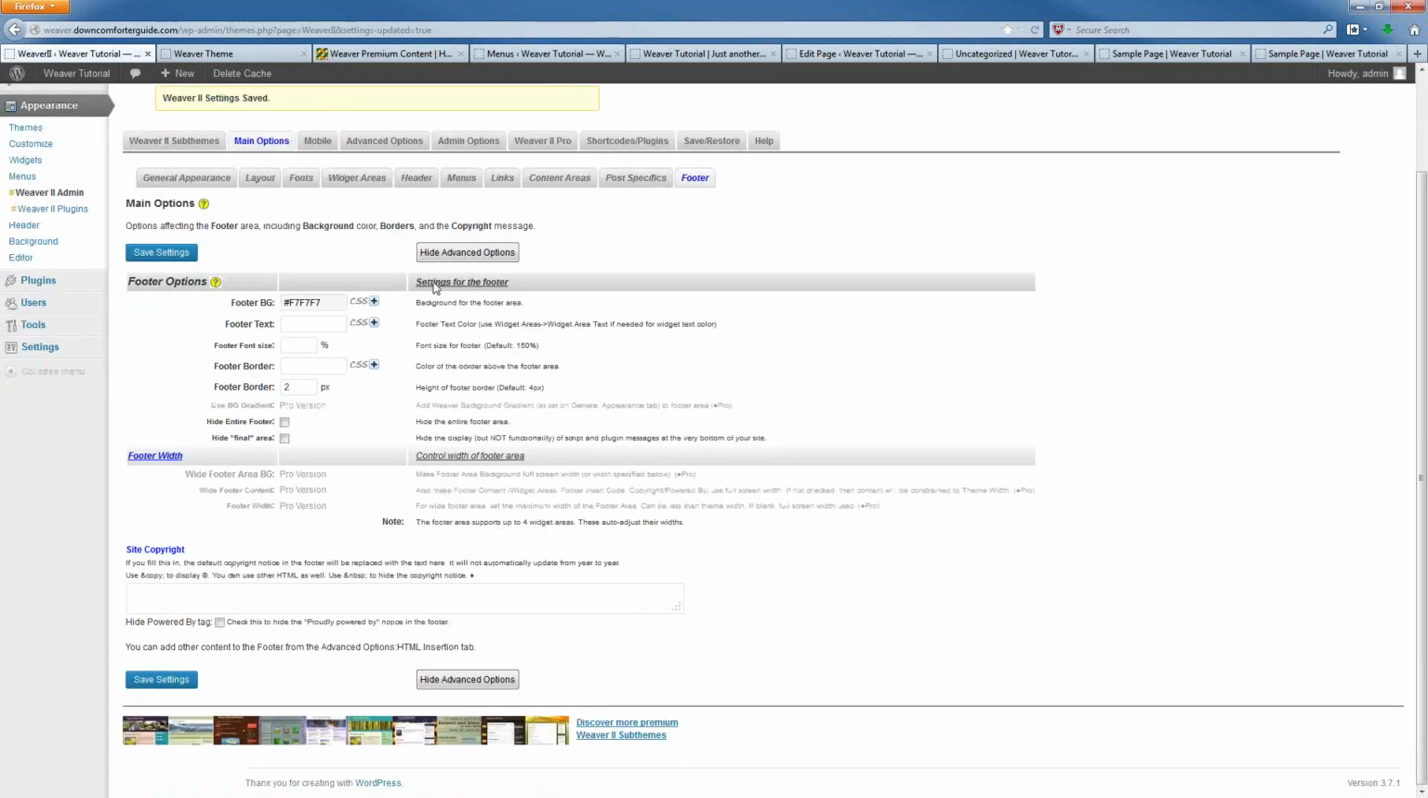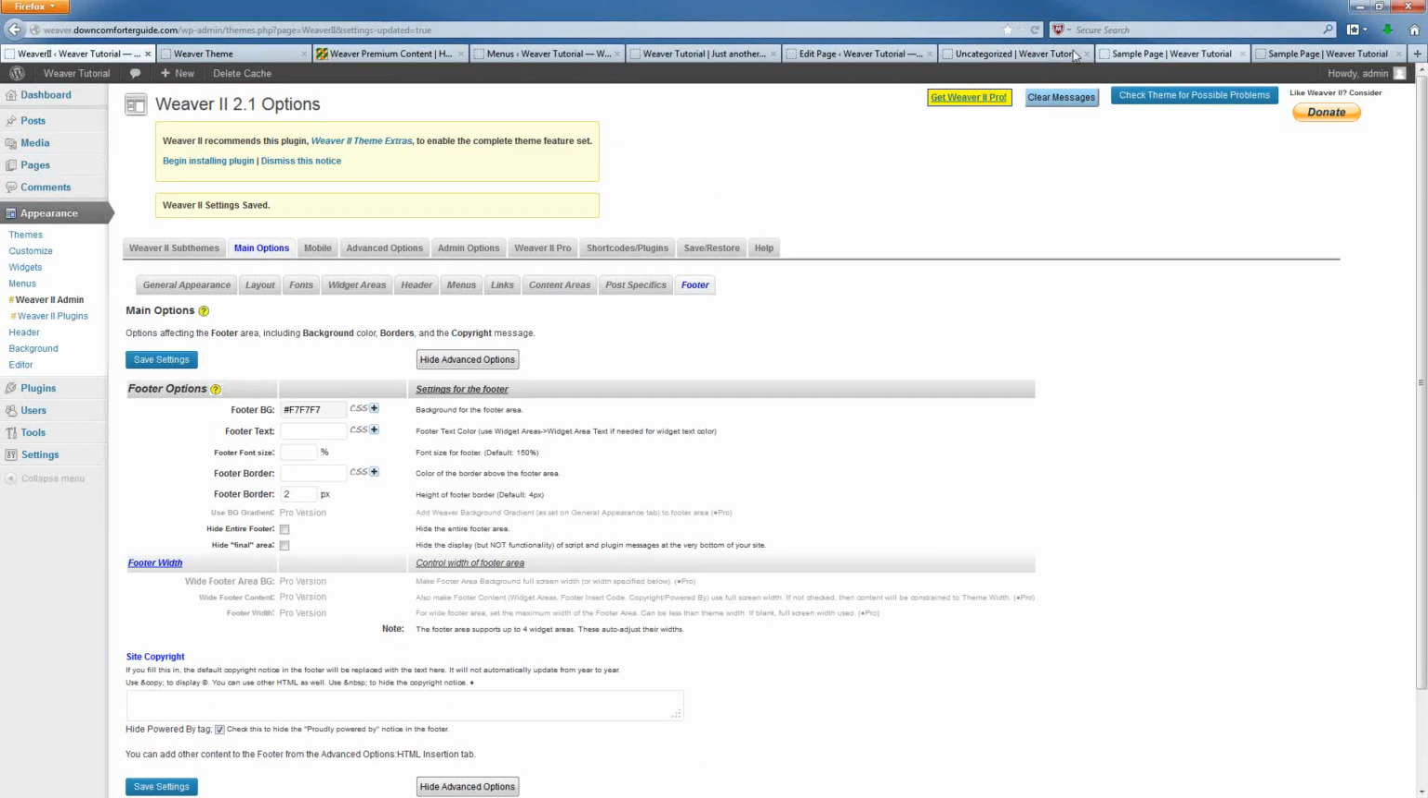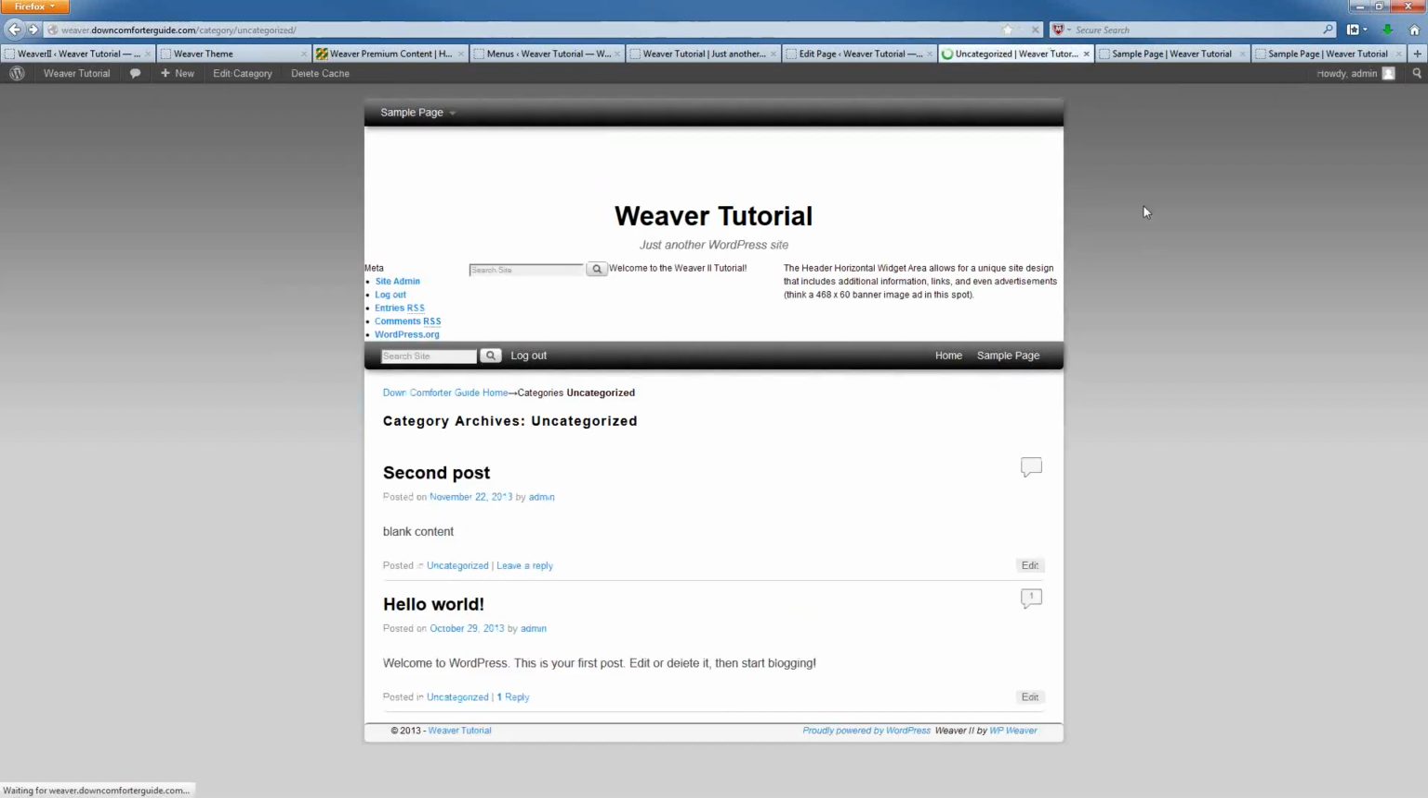But what I'm typically going to this page to do is right down here at the bottom, where I can set my own site copyright information and or hide the powered by tag. So typically I'll click this checkbox right here to simply hide the powered by tag on my site. So this is down here in the bottom. You can see that powered by statement.